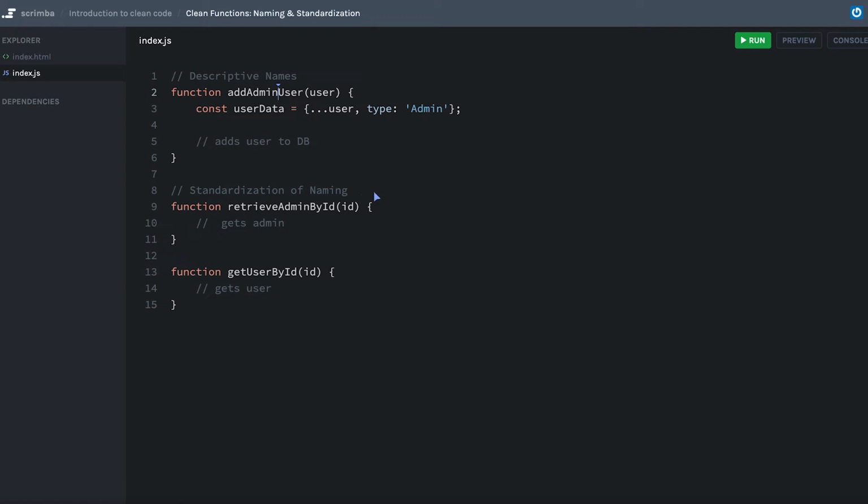Another common thing when naming your functions is not having a standardization for some of the naming conventions to go with it. Now, every team is going to be different on how they name things, but to standardize stuff is very crucial. So let's take a look at two ways. Here, we're retrieving an admin by ID, and down below, we're getting a user by ID. These are two different methods. One's specifically for an admin, one's for a user.